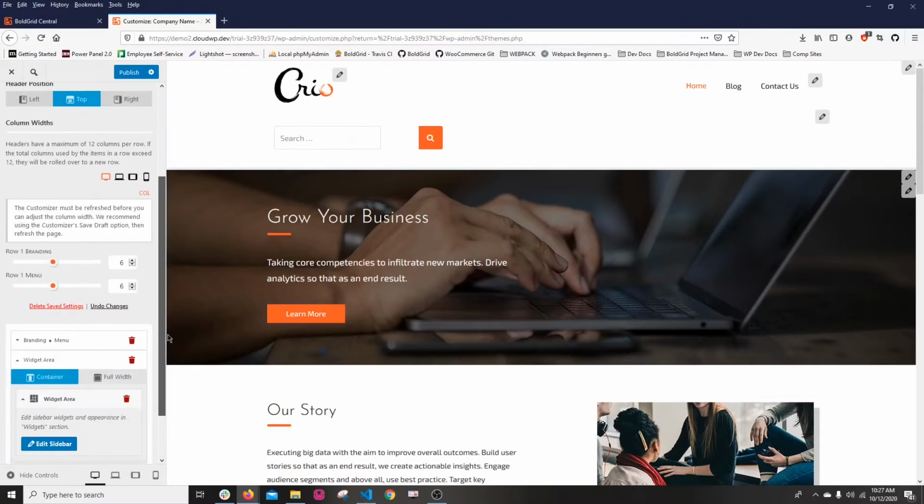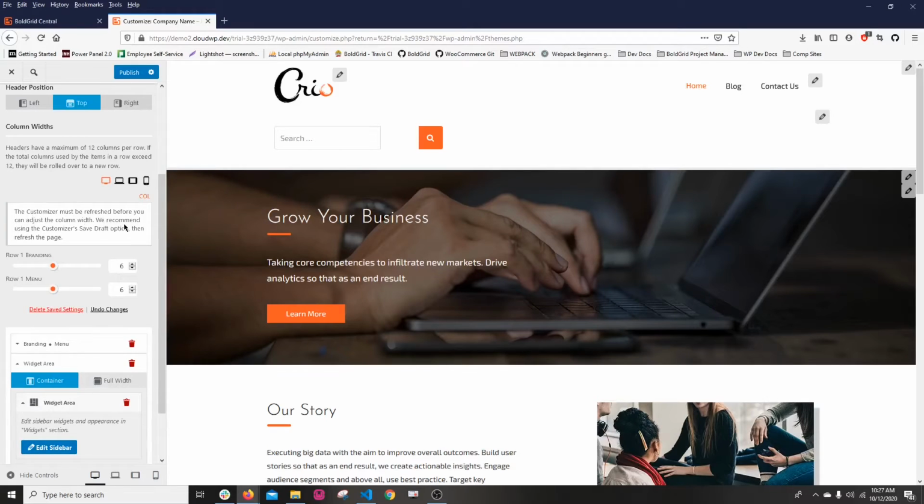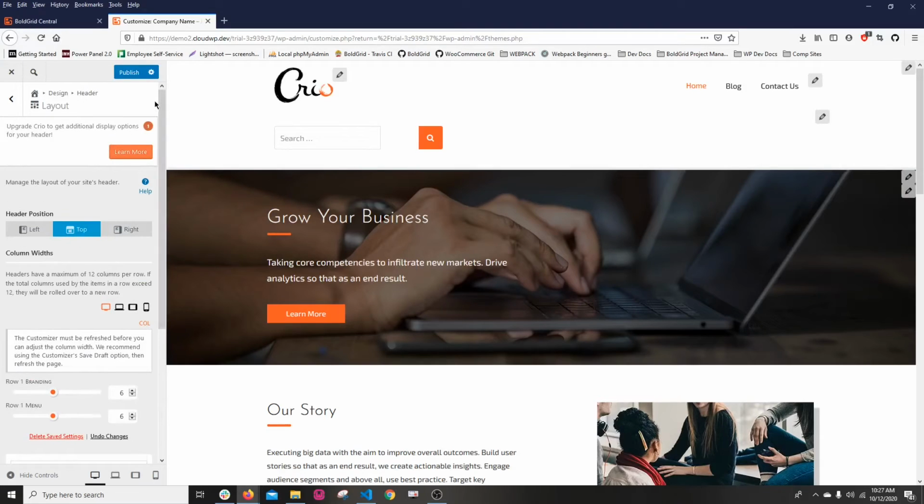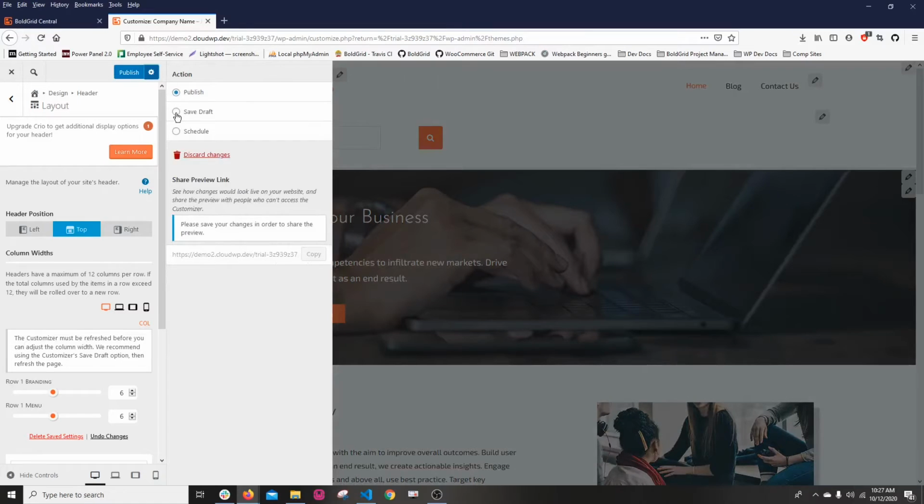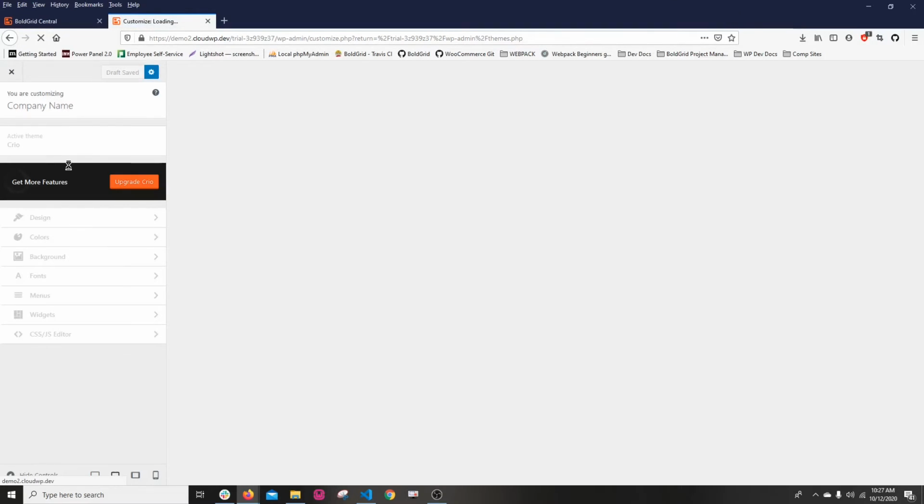Now when you add a new item, it's going to tell you that you need to refresh the customizer before you can adjust the column widths. So when we do this, you have 2 options. You can either click publish, or if you're worried about the public seeing your changes before you have a chance to adjust the widths, you can go to Save Draft, click here, and refresh. Now, when we get back here, we're going to see the slider in place for our new item and be able to adjust it from there.